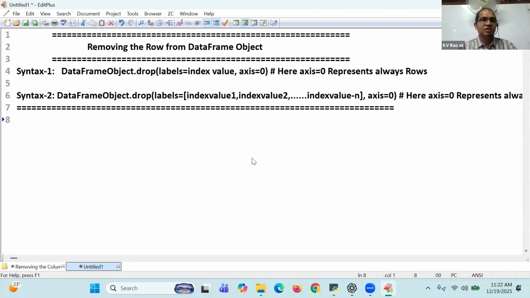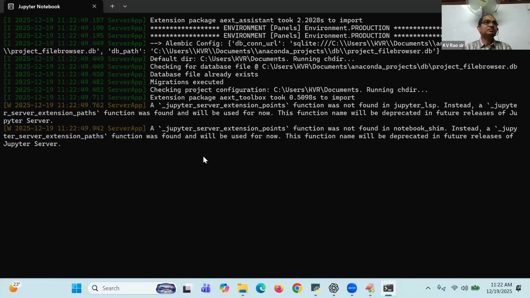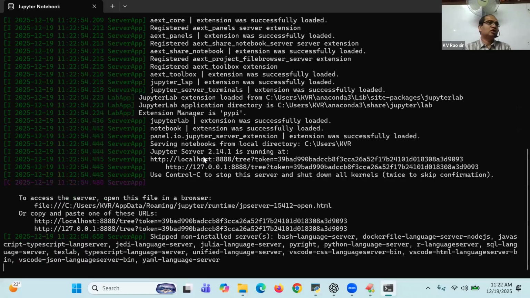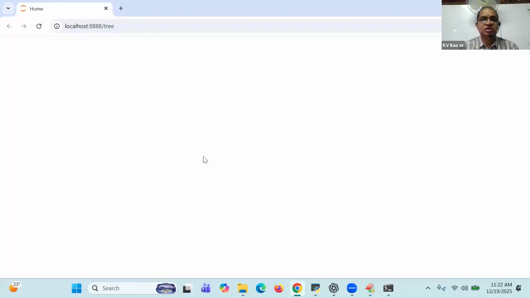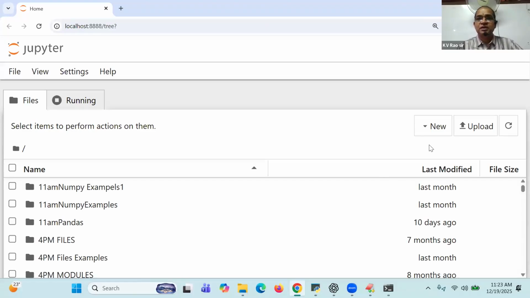So let's go to the data frame Jupyter notebook. If you don't do homework, how can you get perfection, students? Once you are learning something, you need to do the exercise. So here I'm going to take up a new one in this place.